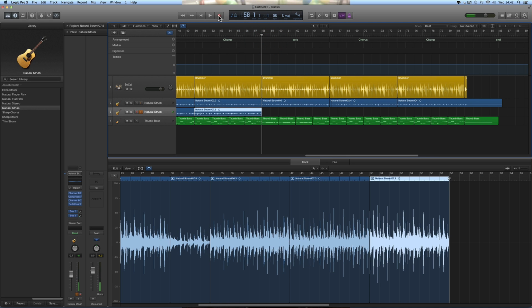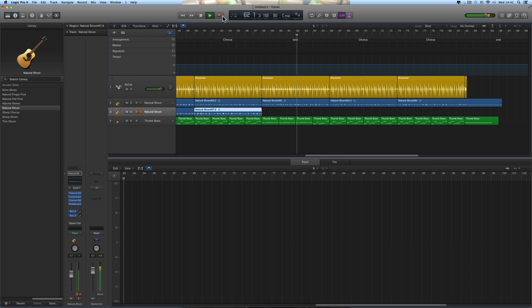Now the solo, let me remember it. I think it was like that, wasn't it? Exactly to the beginning of the solo marker there. I'll get a 1-bar count in. Here we go.